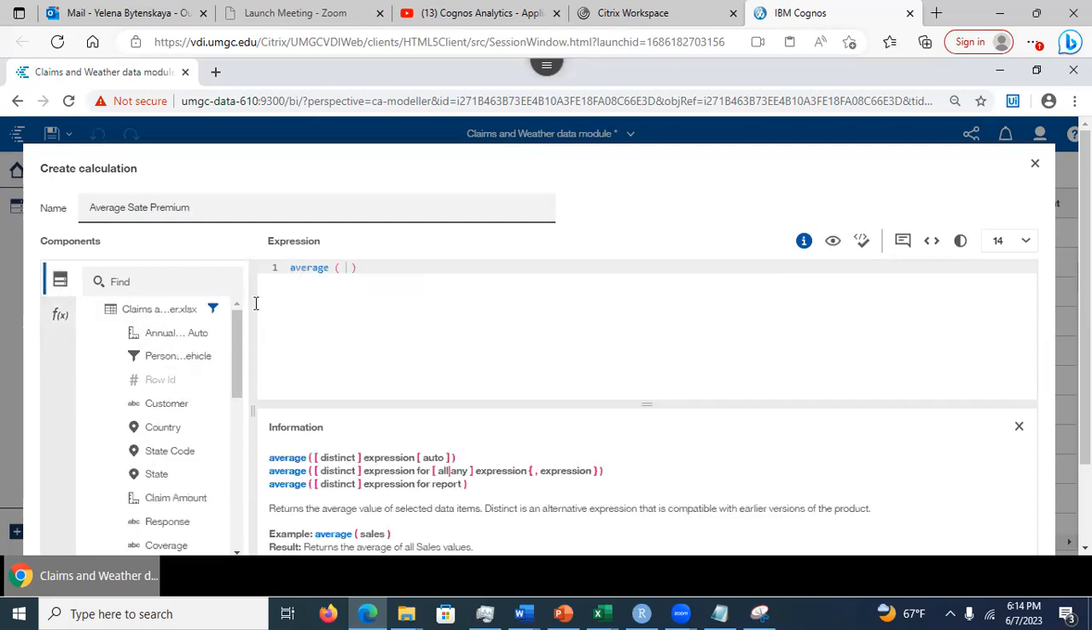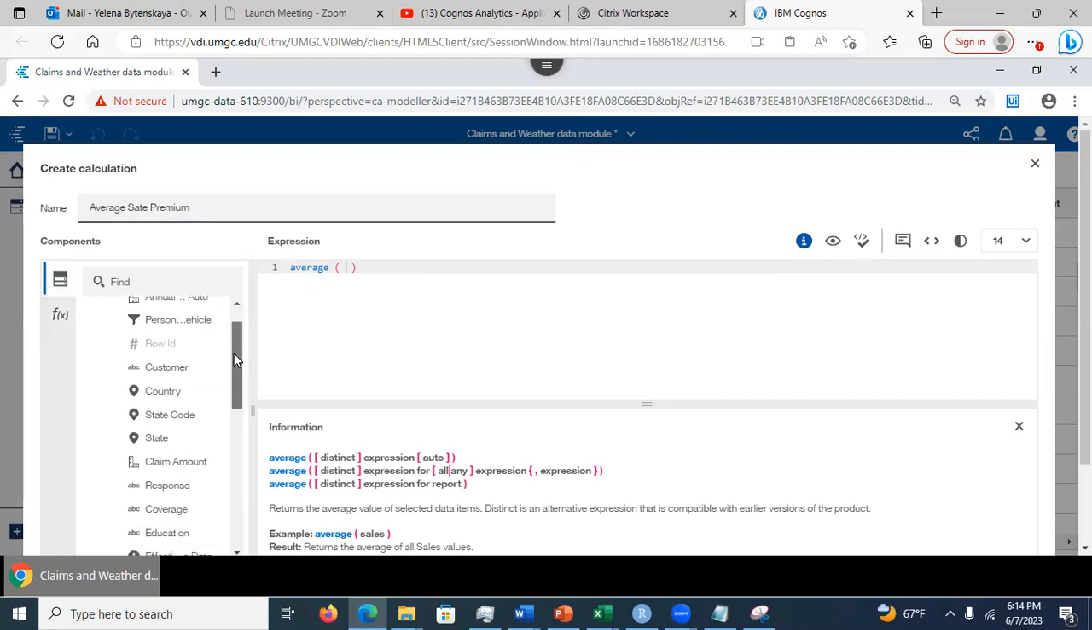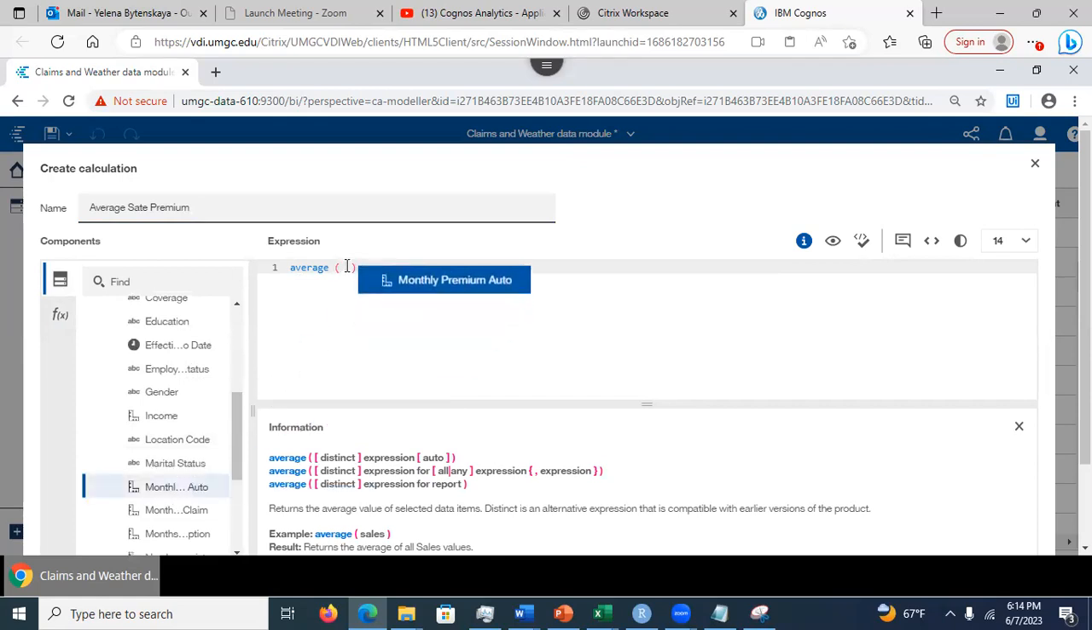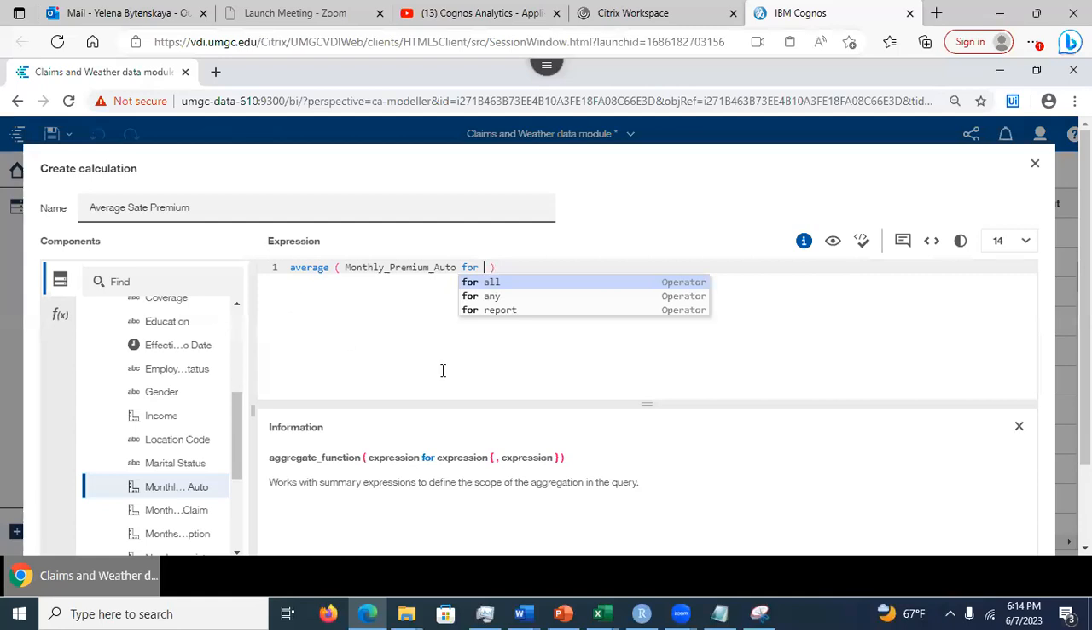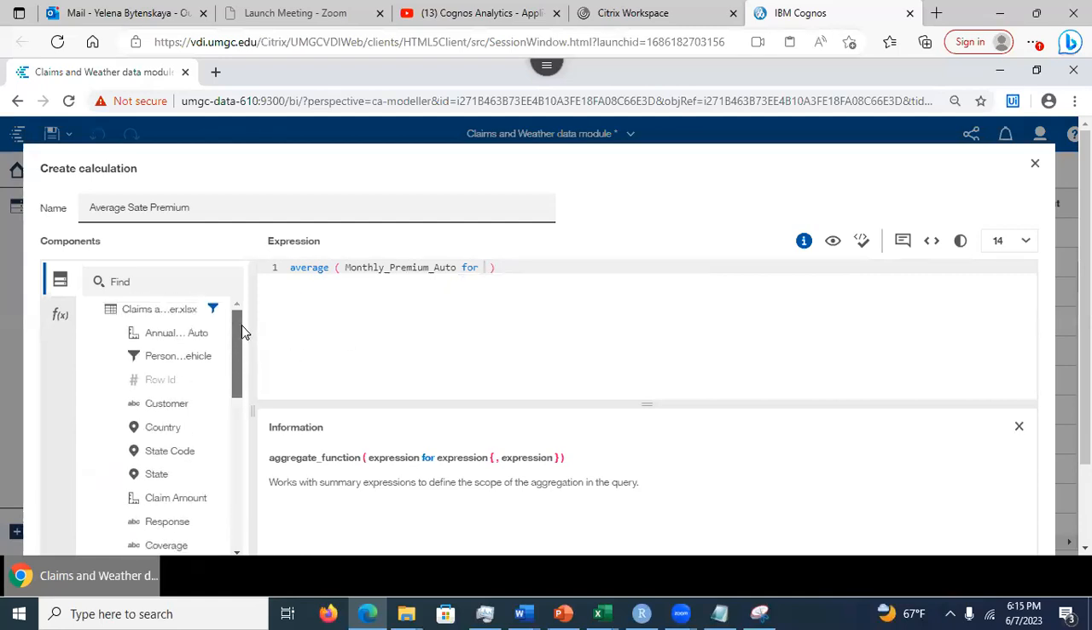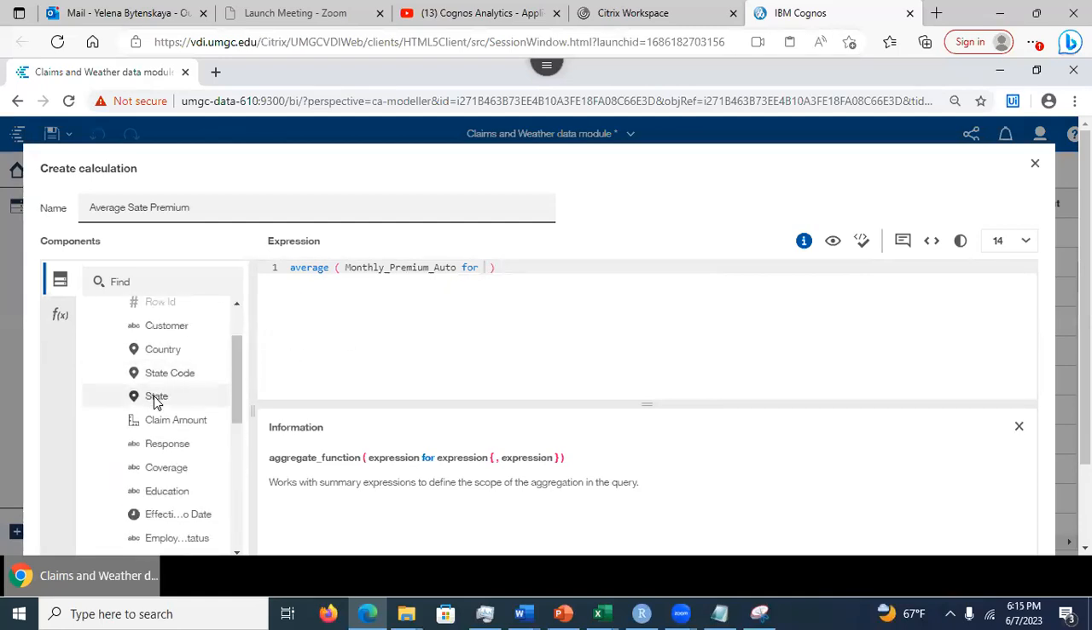Average what field? Well, I'm looking at the monthly premium, right? So I'm gonna scroll here. This is monthly premium auto, right? But I don't want to see the overall average, right? But what I want to see is average for, and I want to select the field, and the field is going to be state, okay? Along with the average, I want to select the for the state, okay?